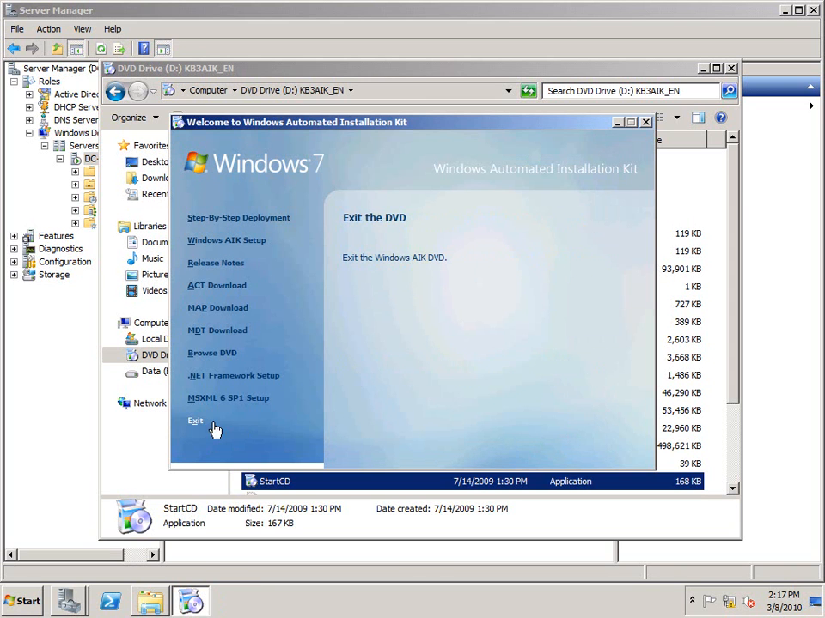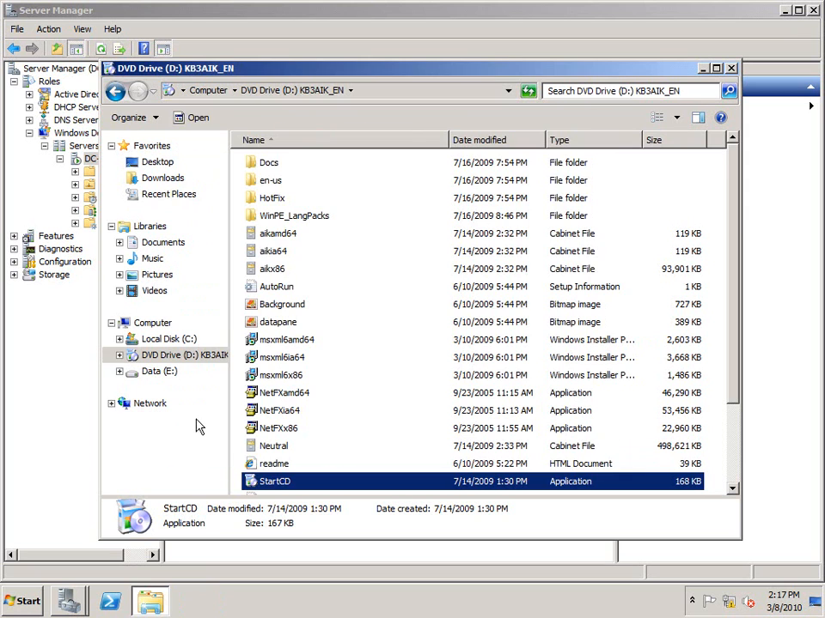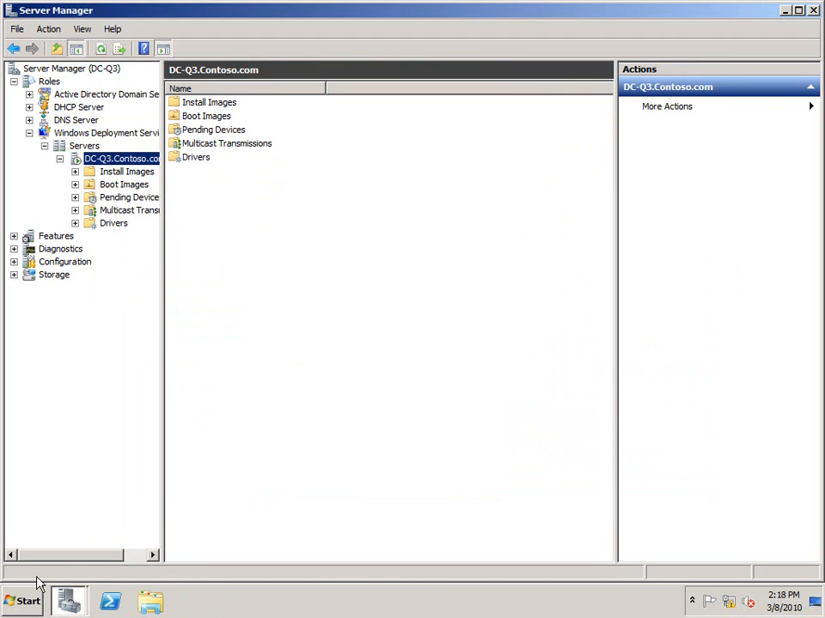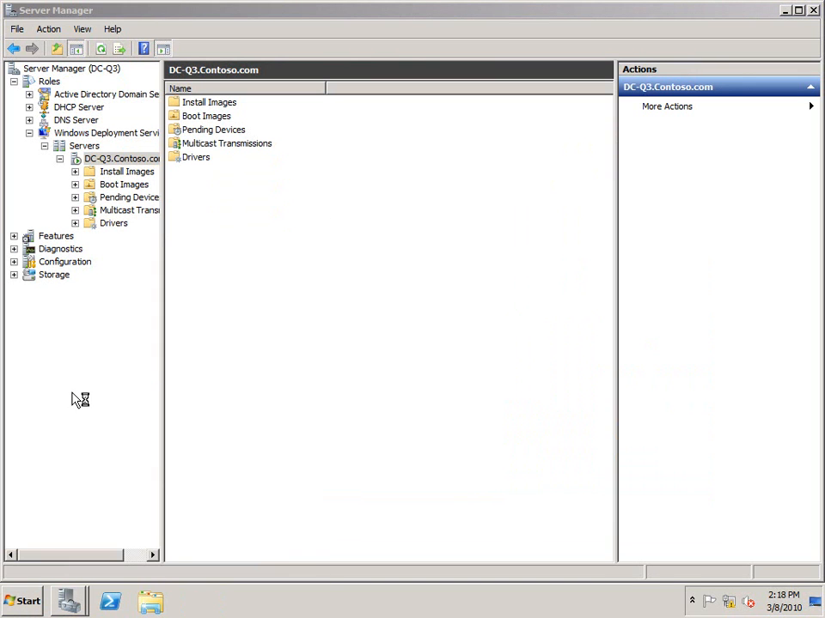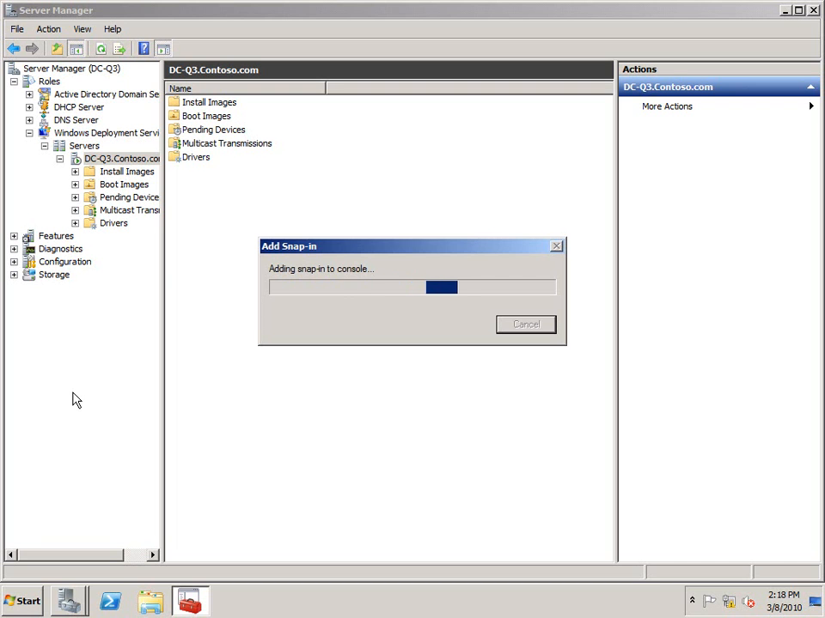Now that installation is complete, I can just click on Close and exit out of the DVD. Okay, now that we have the components installed, I just want to go ahead and log into the Deployment Workbench. The Deployment Workbench gives you the capability of managing and configuring your toolkit.